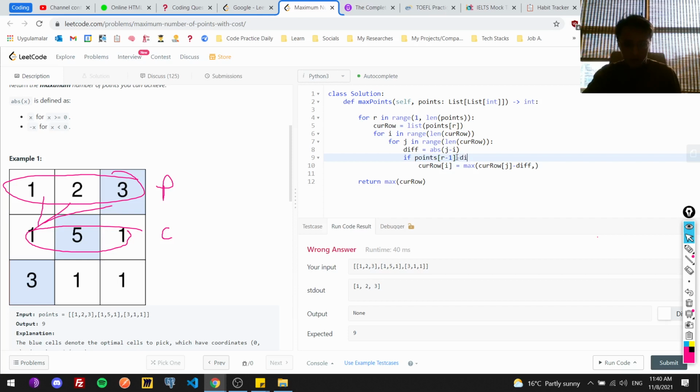Minus diff is greater than current row and I. In that case, we just put that here. So as you see here, we start from this. My current row is that. My previous will be that. We come here, I is 0, j is 0. Calculate the difference is 0. Here, this is 0. And I check the previous points with j.